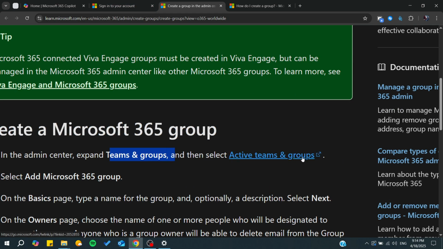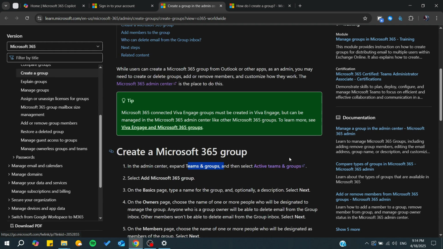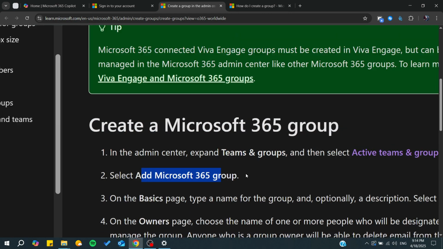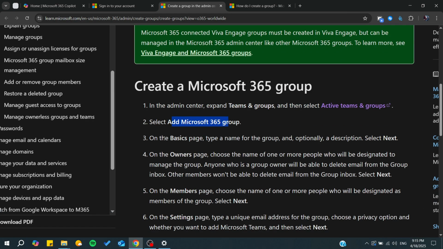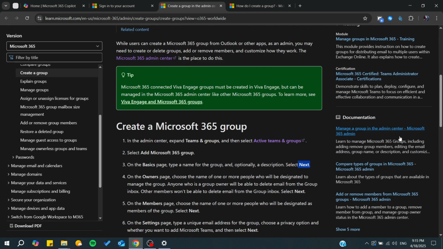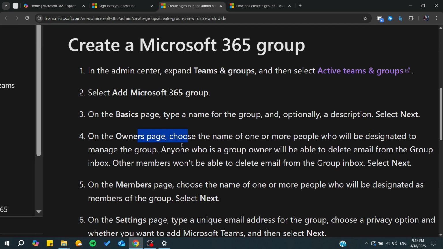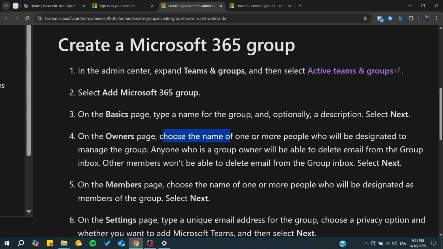activate teams and groups. By clicking on that, you will have another pop-up that will allow you to add Microsoft group. And on the basics page, you will add the name of the group and optionally a description. Then you select next. By clicking on next, you will choose the owners page. That means you will choose the name of one or more people of your organization.